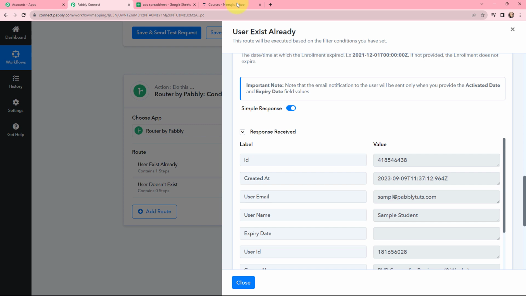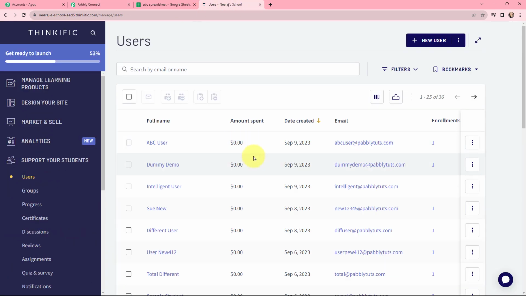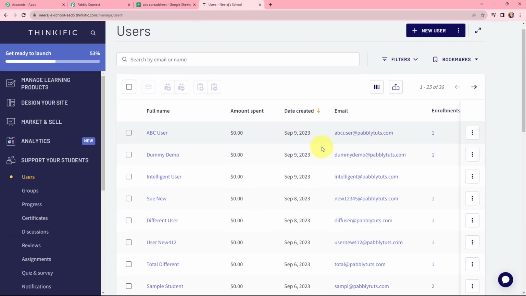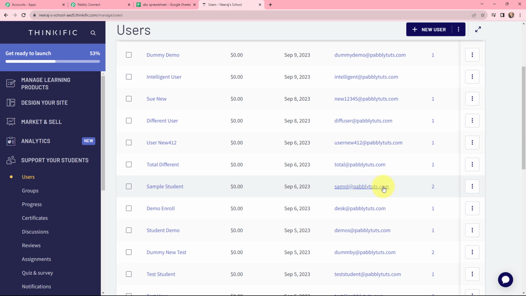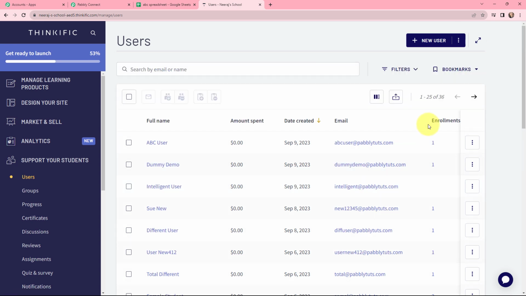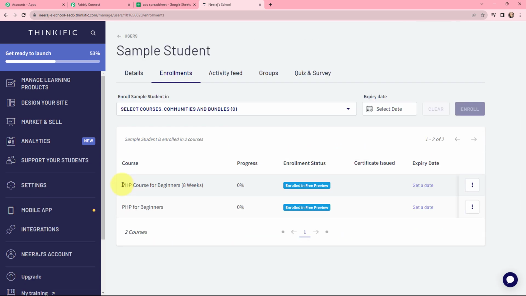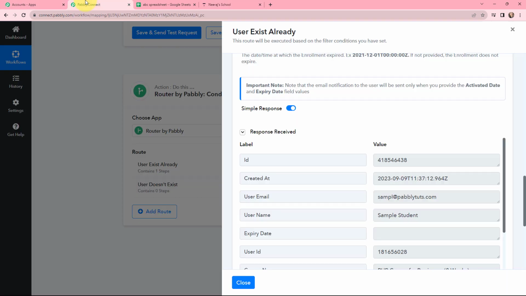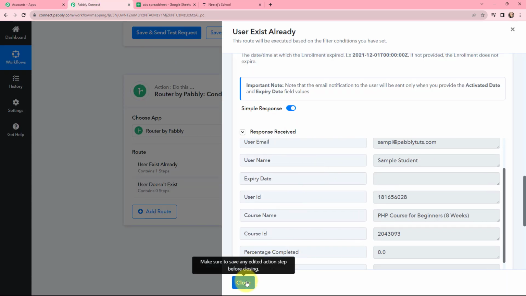So let me take you to my Thinkific account. Now we need to search for a user by the email ID of sample. So here it is. You can see this is the student, and now I will click on this enrollment. Now you can see that this user is enrolled successfully for PHP course for beginners 8 weeks. So now moving back to Pabbly Connect, we will just close this.